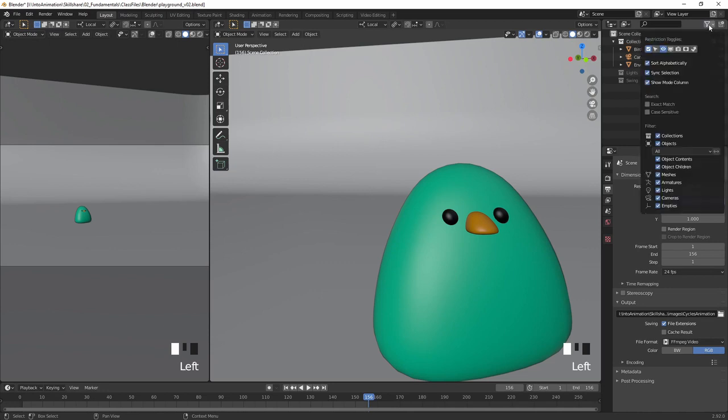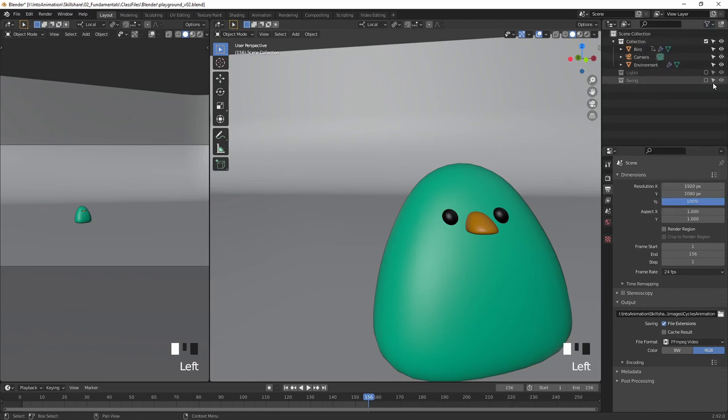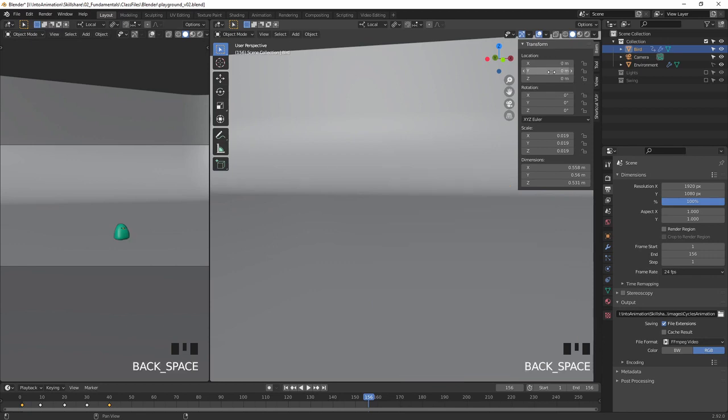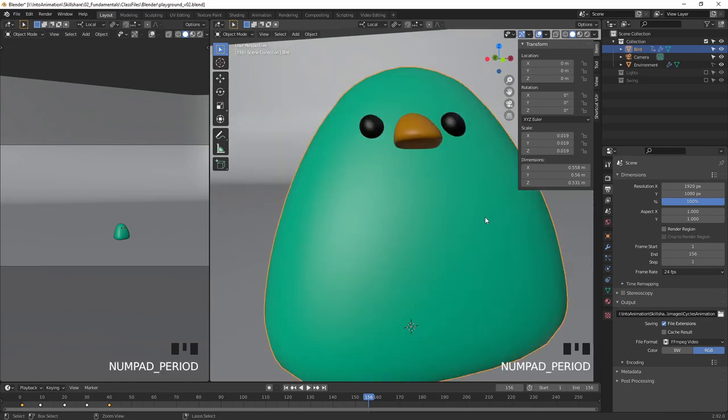I'm going to go up to this filters drop down at the top here and click on the selection icon. That means we can now turn off the selectability of the environment so that we're not picking it accidentally. I'm going to select my bird. I'm going to hit the N key so that I can see my transform values, and I'm just going to reset the location of the bird. I can do that just by hitting the backspace key when I'm rolled over the location. Hit the period key on the numpad just to frame that bird up again.